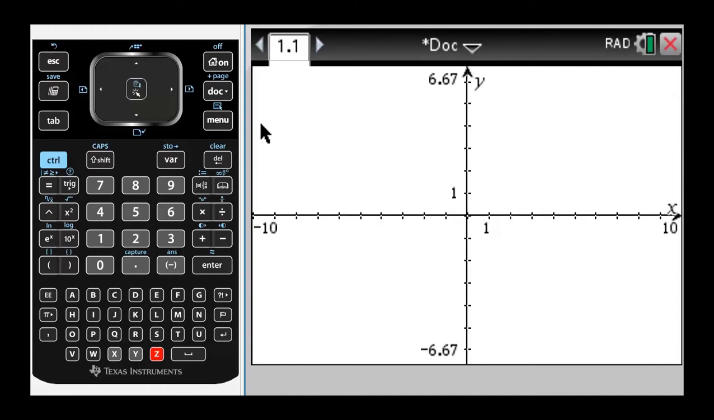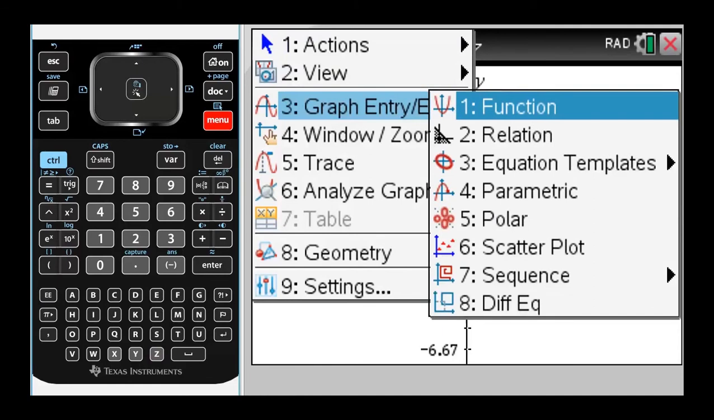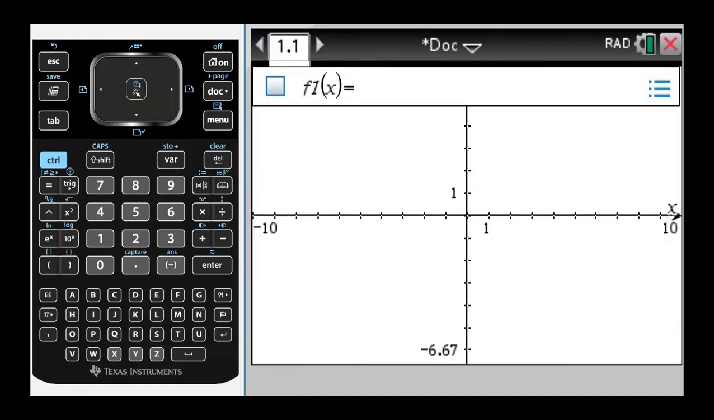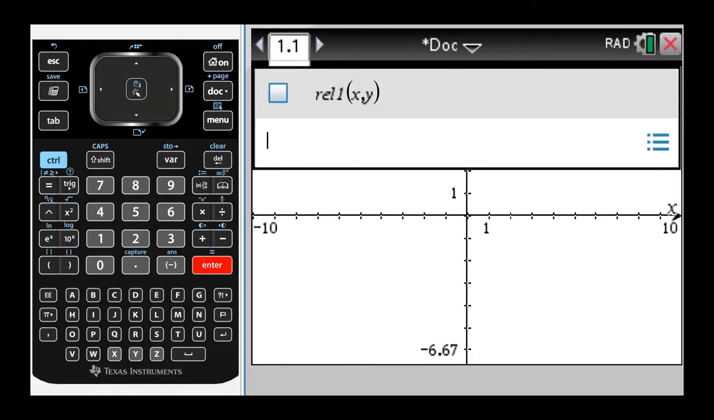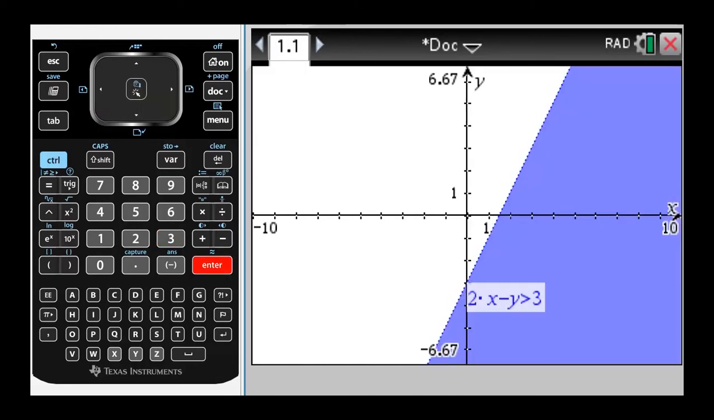For the TI Inspire, by default you get the function entry line, f1 of x equals. Well, we don't want to graph a function because we have an inequality, and I don't even have a y equals because I have standard form: 2x minus y is greater than 3. So I'm just going to go down to relation, and I can graph this as is. 2x minus y is greater than 3. And there it is. You'll notice we have a dotted line because it's just a greater than, and here is my inequality already shaded in.